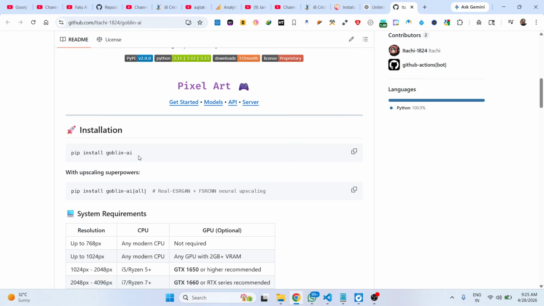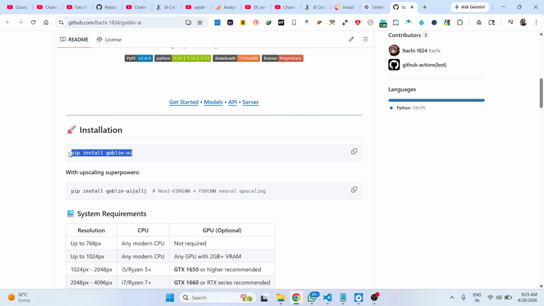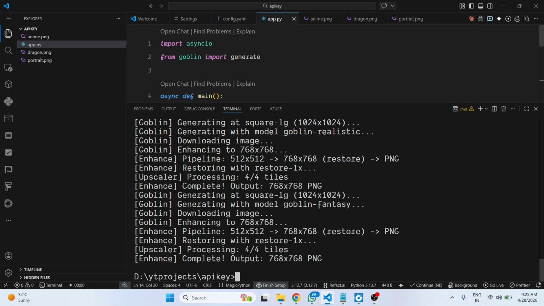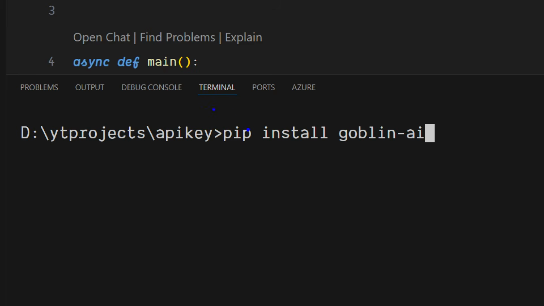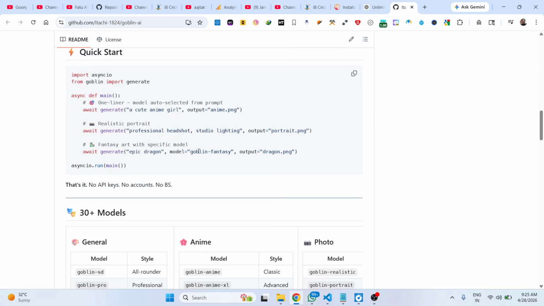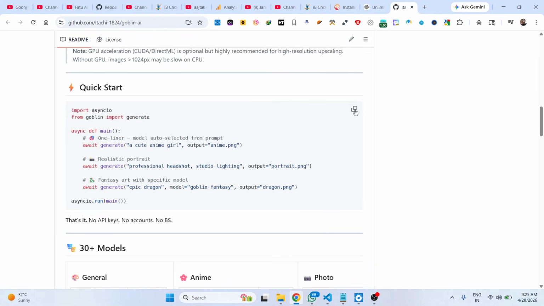Now to get started, it's very simple. To install this package, you execute this command: pip install Goblin AI. You should have Python installed on your machine. Directly inside the terminal, you execute this command. I have already installed it, and it will hardly take 2 minutes to install. After you install this, they have given this quick start example. Simply copy paste this.